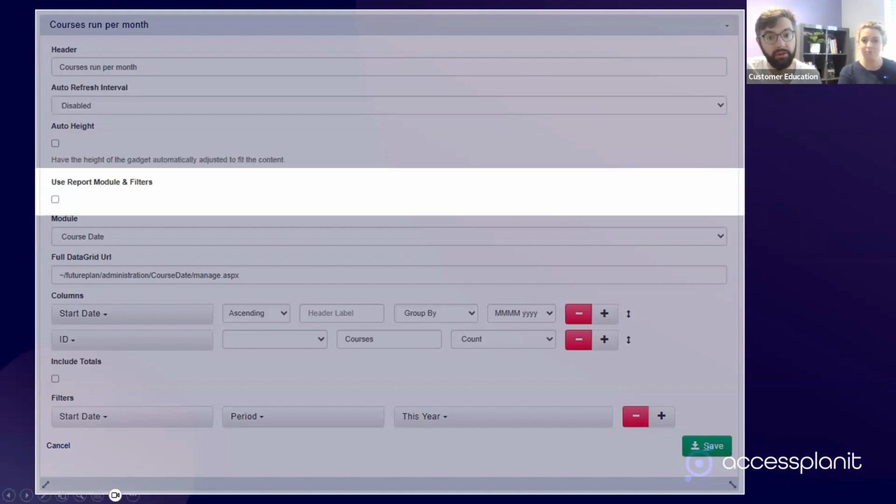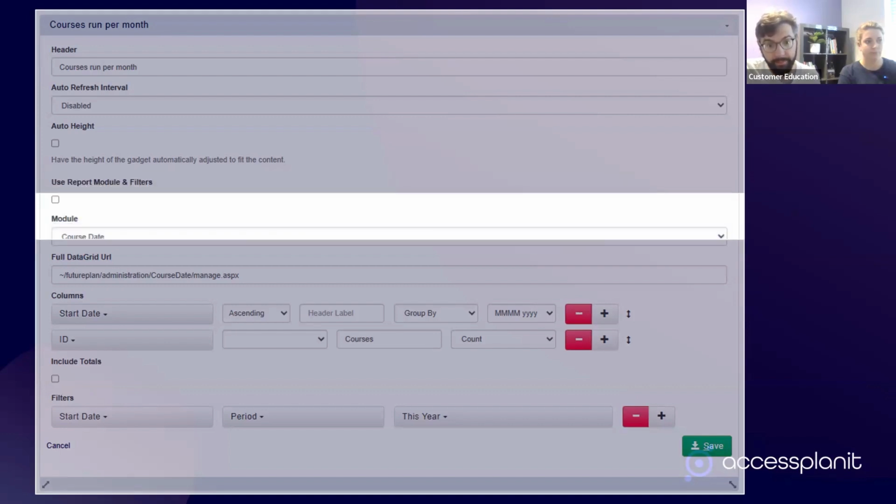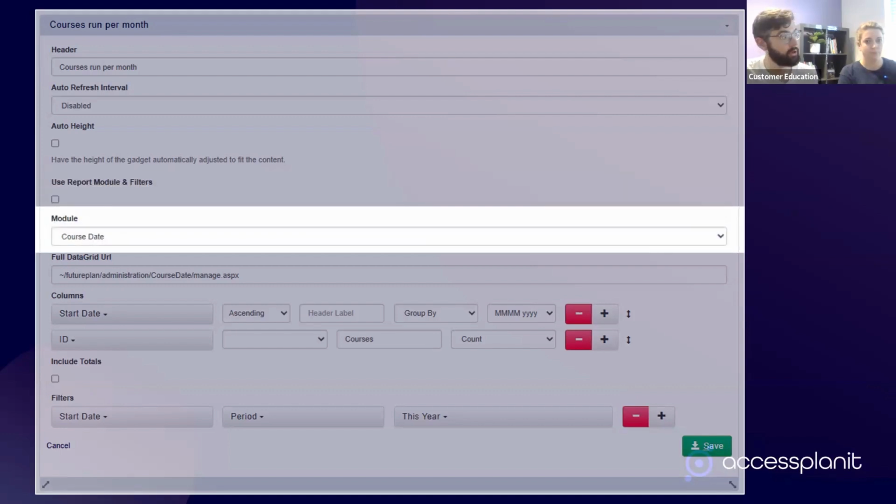So we're not using the report's global filters or module in this instance, so we're going to define our own inside this gadget. Firstly, the module that we're reporting on is course date, so individual instances of courses taking place on a given date.